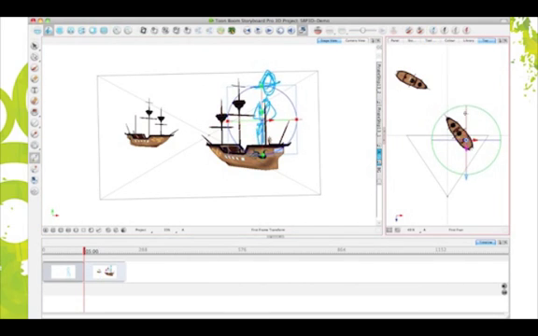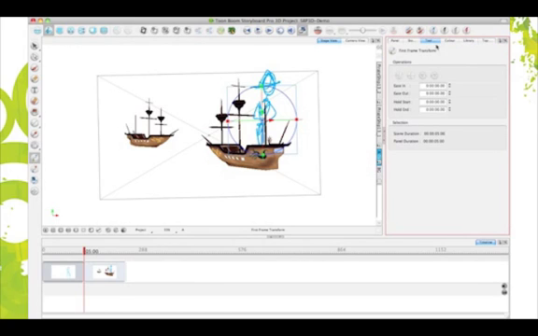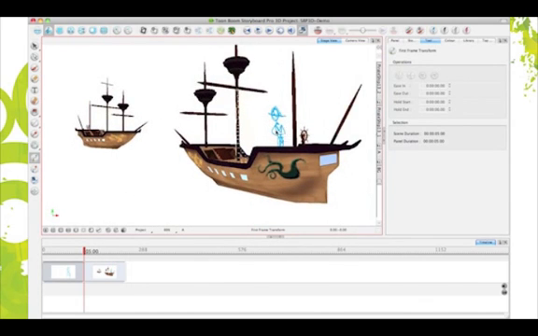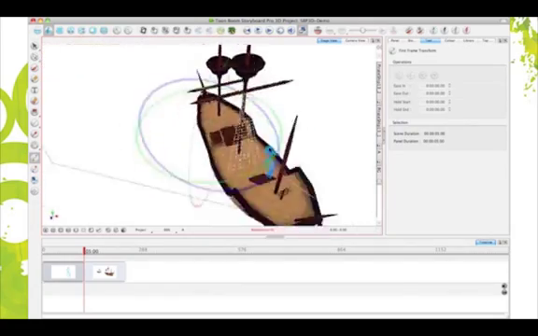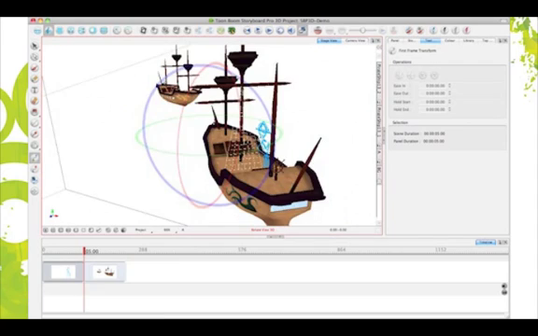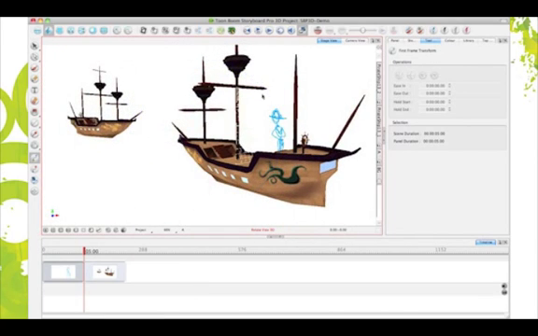Maybe I want to rotate him so that he faces the other side, because maybe I didn't draw him the right way. So there he is now facing the other side. And then I could make him a bit smaller and put him somewhere on that ship. So this is the real strength of working in Storyboard 3D, that you're actually placing your two-dimensional layers in space where they belong in relation to your three-dimensional layers.